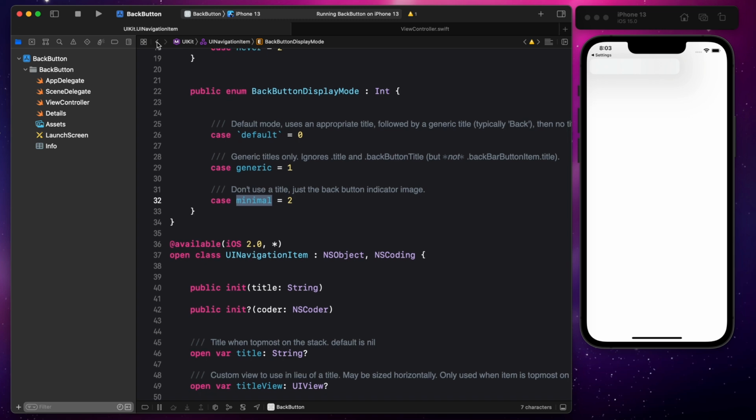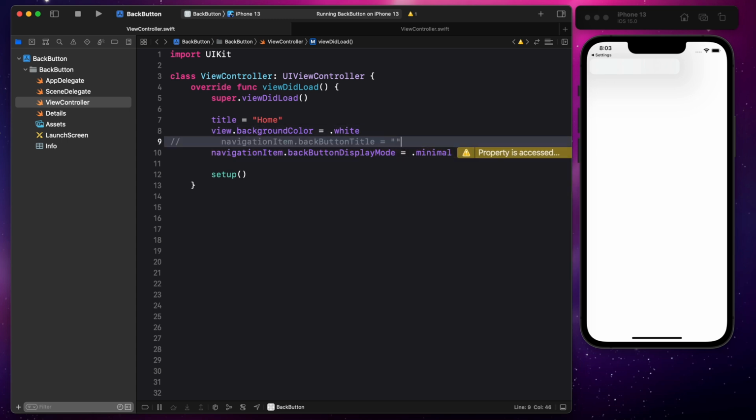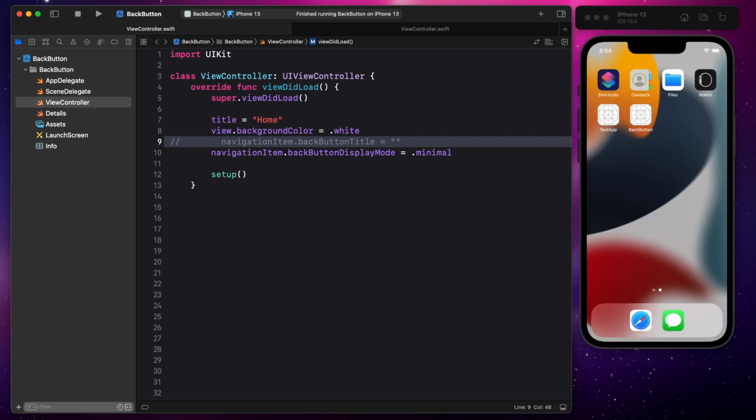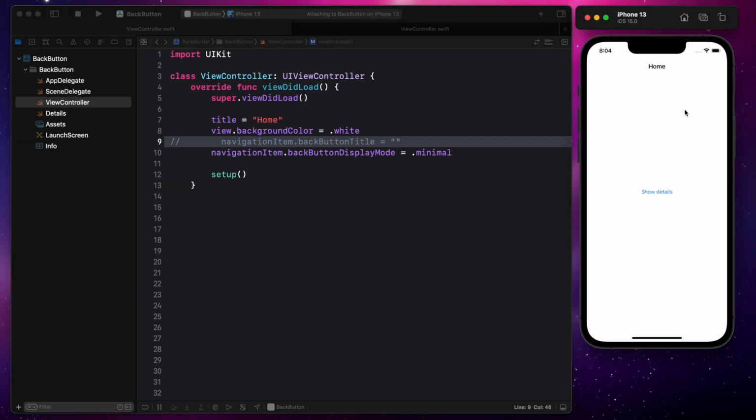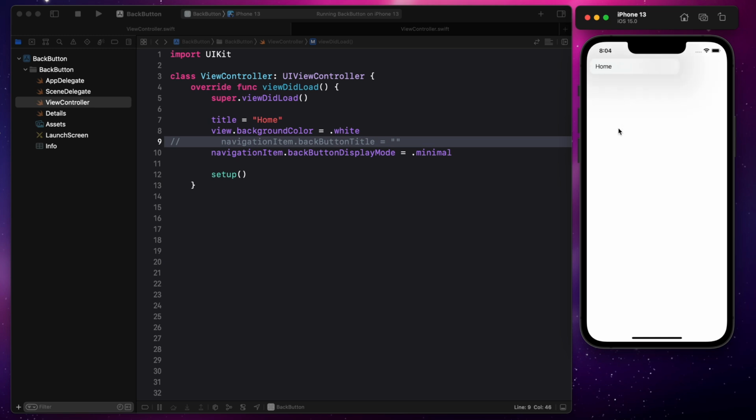Let's go back and change it. Let's set it to minimal, and also let's comment this one out. And let's run it once again. So the back button title is no longer set, and the title for the back button is gone. But if you tap and hold, there is the previous view controller title.